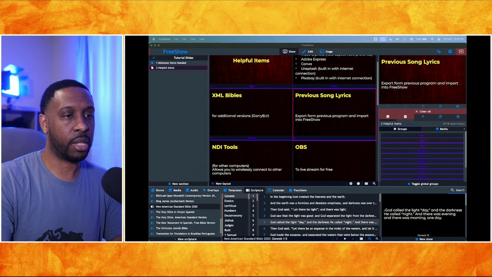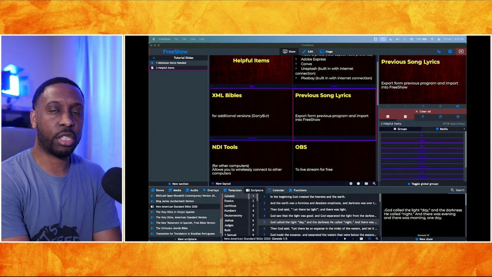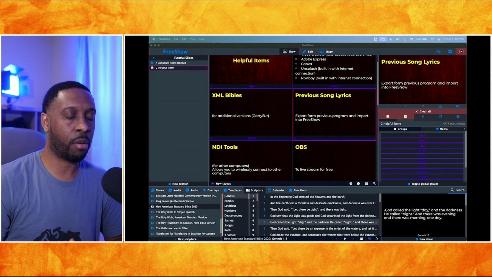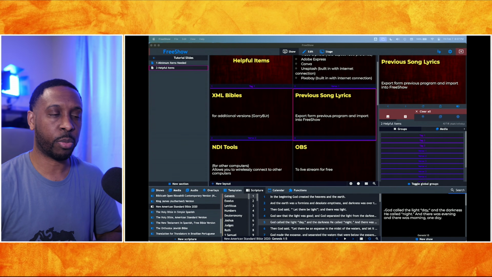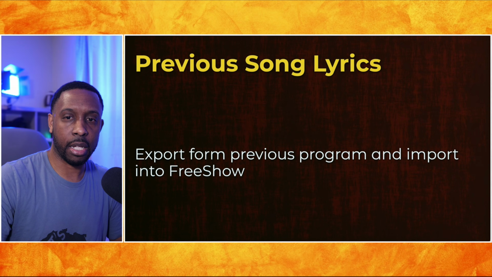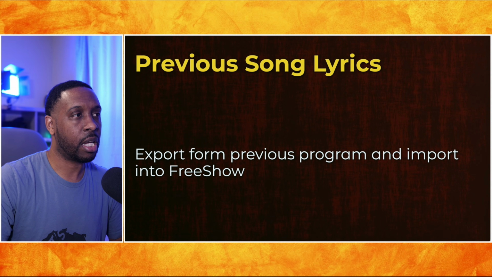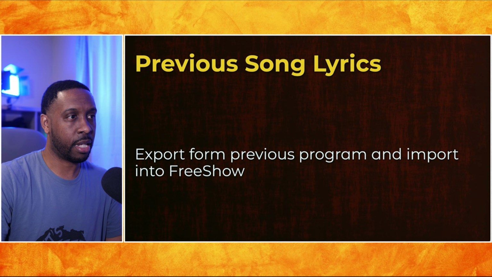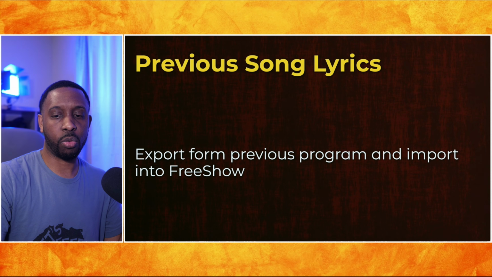Let's look at the next thing we need. So what if you've got some previous song lyrics, right? So from your past program that you used to use, whether it was OpenLP or ProPresenter or Easy Worship or something like that, that gives us where we were just a second ago. All right. And so if you have previous song lyrics and you want to bring those in, okay, let's go to what that would look like.